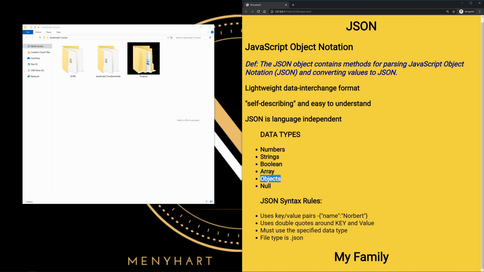So a JSON syntax looks like this. It's a key value pair which has double quotes around the key and the value, and it is within curly braces, and it must use the specific data type. A JSON file is always a .json.